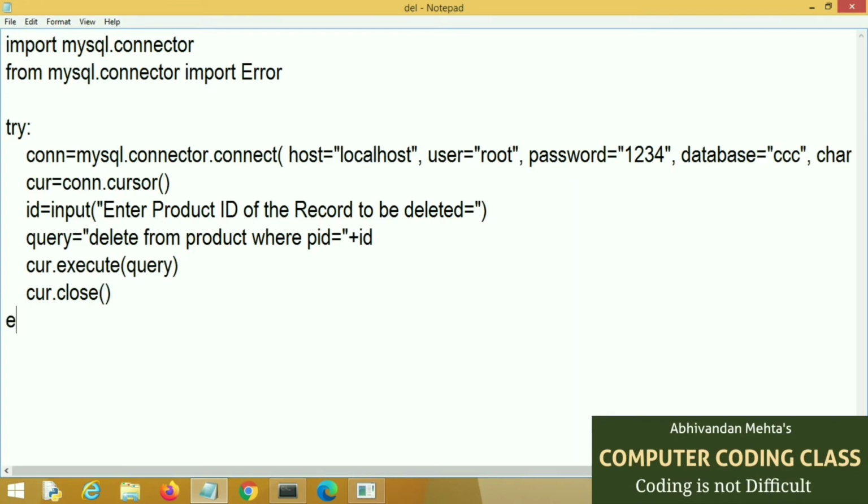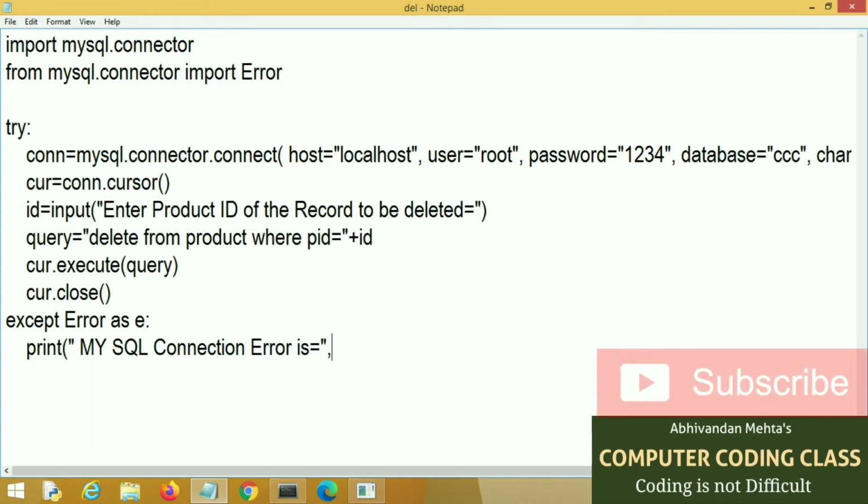Next block is the exception handling except block, that is also called catch block. So here we will catch the error, print MySQL connection error. If any error due to MySQL connection is raised, then our cursor will come here. Last block is called the finally block, where we will close our connection.